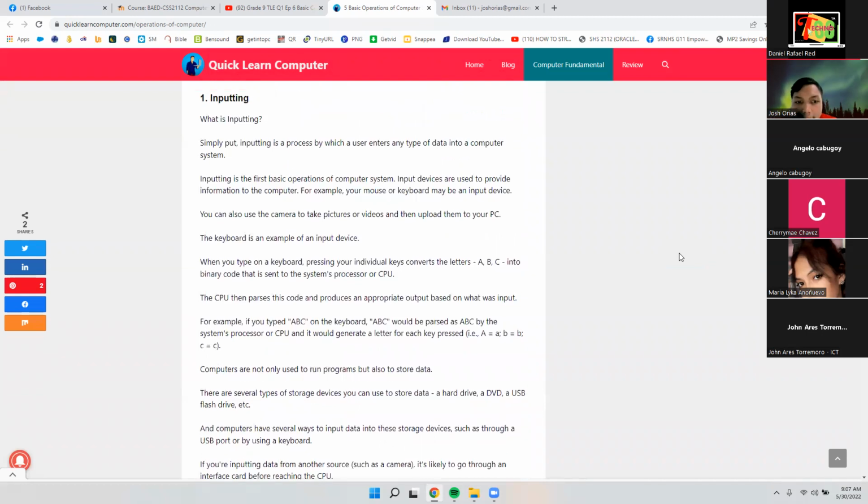No? Ito yung pinakakailangan. So input is a process by which user enters a type of data into computer system. Magpapasok tayo ng data or information sa isang computer. It's the basic operation of the computer system. So we have input devices to provide information, like the keyboard. If we type anything in the keyboard, it will flash on the monitor. So for example, the letters A, B, C. Sa likod niyan, nagsisend yan ng process sa CPU. Definitely, may mga binary numbers, si A, B, C, etc.